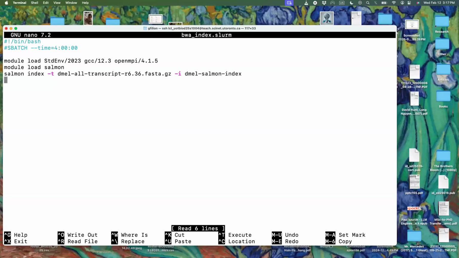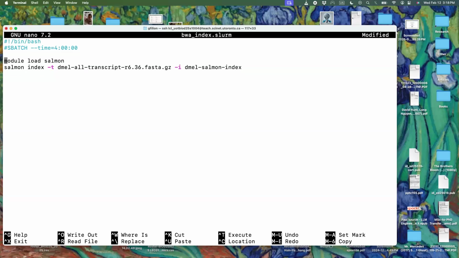So you can use the arrows to move around here. You can see this little square that moves. And I can use the delete key to delete stuff. I'm just pressing the delete key and removing this line entirely. Module load Solomon. No, that's not what I want. I want module load BWA. I don't care about Solomon. I want BWA. And this Solomon index should be BWA index. And then the rest is the name of the genome.